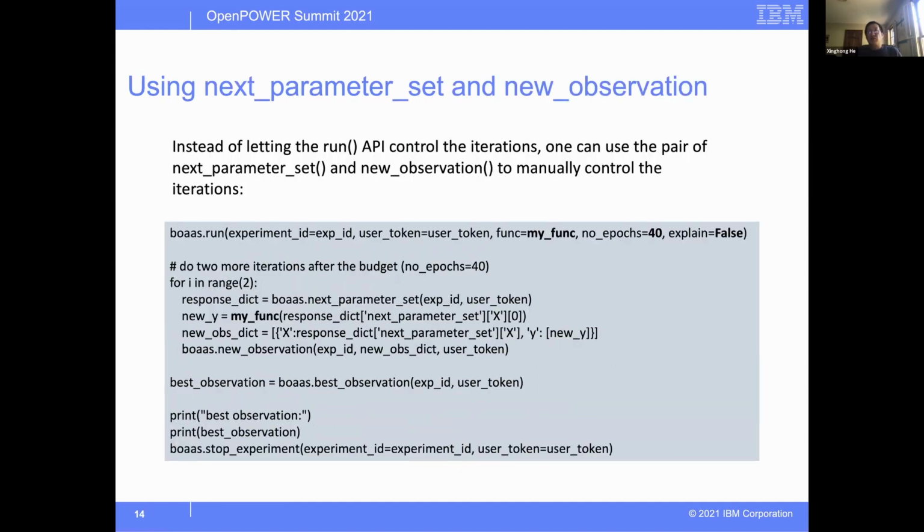So if you want to have more control of your iterations, instead of letting this BOA run API take care of that, you can use another pair of API functions, which is the next parameter set and also the new observations, so that you can control the number of iterations. Manually control, say, I want to do one more iteration and see what I get. So you can do it with this set of APIs.